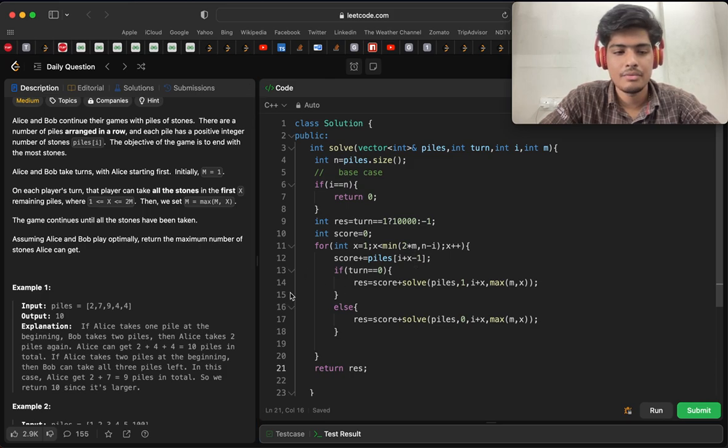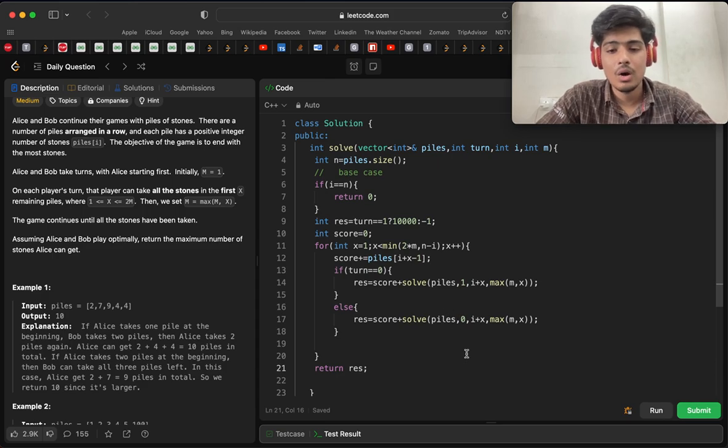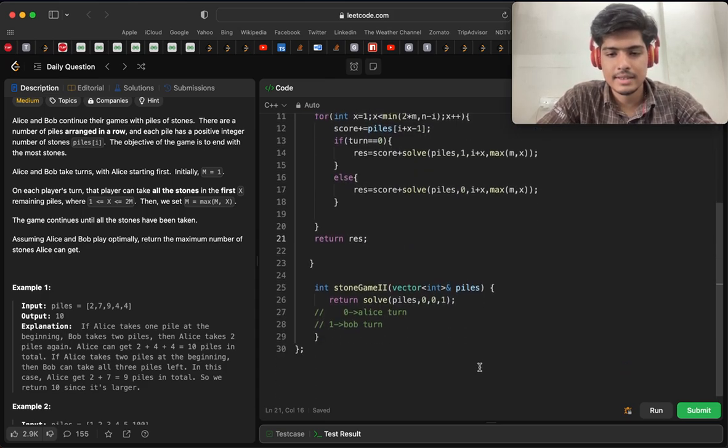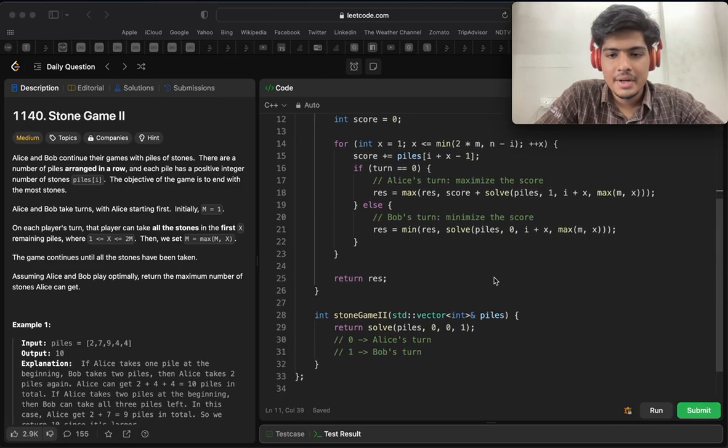It should be the minimum of 2m into tm comma n minus i plus x minus 1. It's perfect. Yeah, all things are perfect. So in that code we made a mistake.